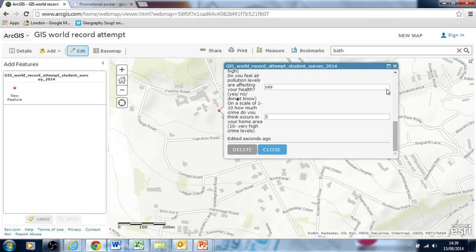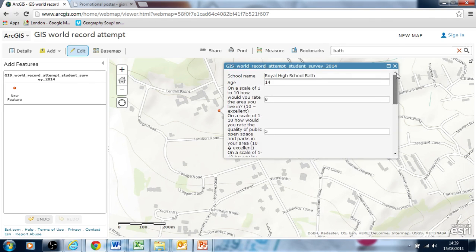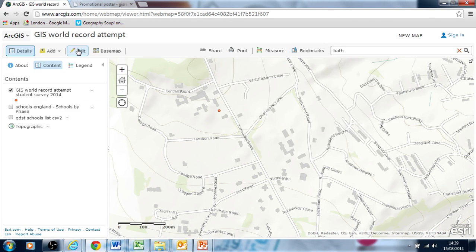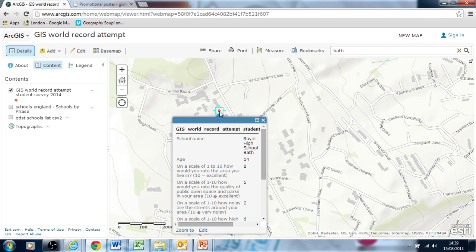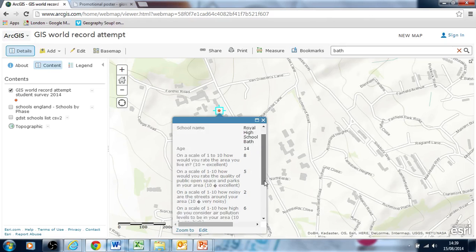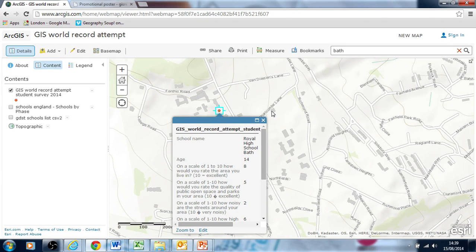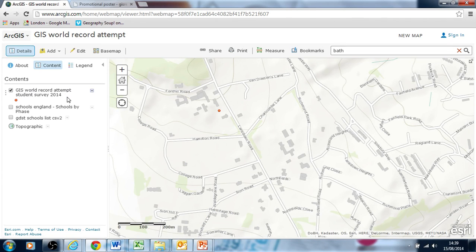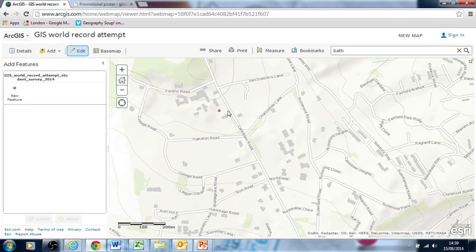And if I click on it, there's the data. If I click off the edit button and then click the data, it comes out slightly different. You can see I can't type into it now. I can just look at the data. So this is where I can look at anyone else's data that they've entered. And if I wanted to re-edit it, just go back to the edit button.